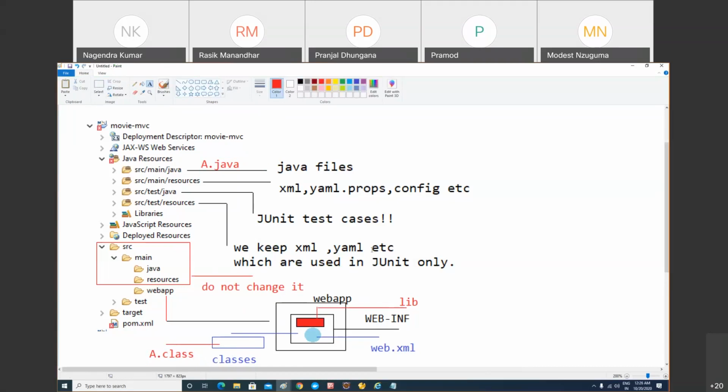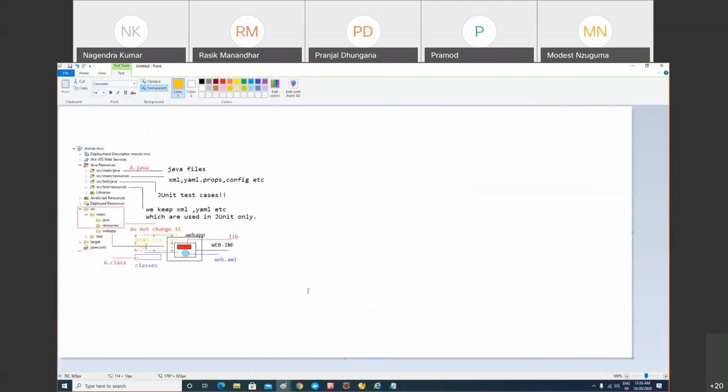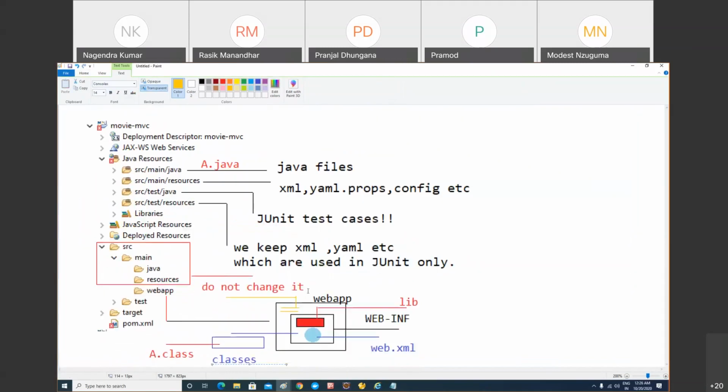And JSP, somebody was asking where I will keep my JSP. You are supposed to keep it inside the webapp folder, right? This portion is the place. This is inside webapp, outside WEB-INF. What do you keep over here? The JSP, HTML file, CSS file, everything will come over here. Okay, cool. We are done with this. Make sense?